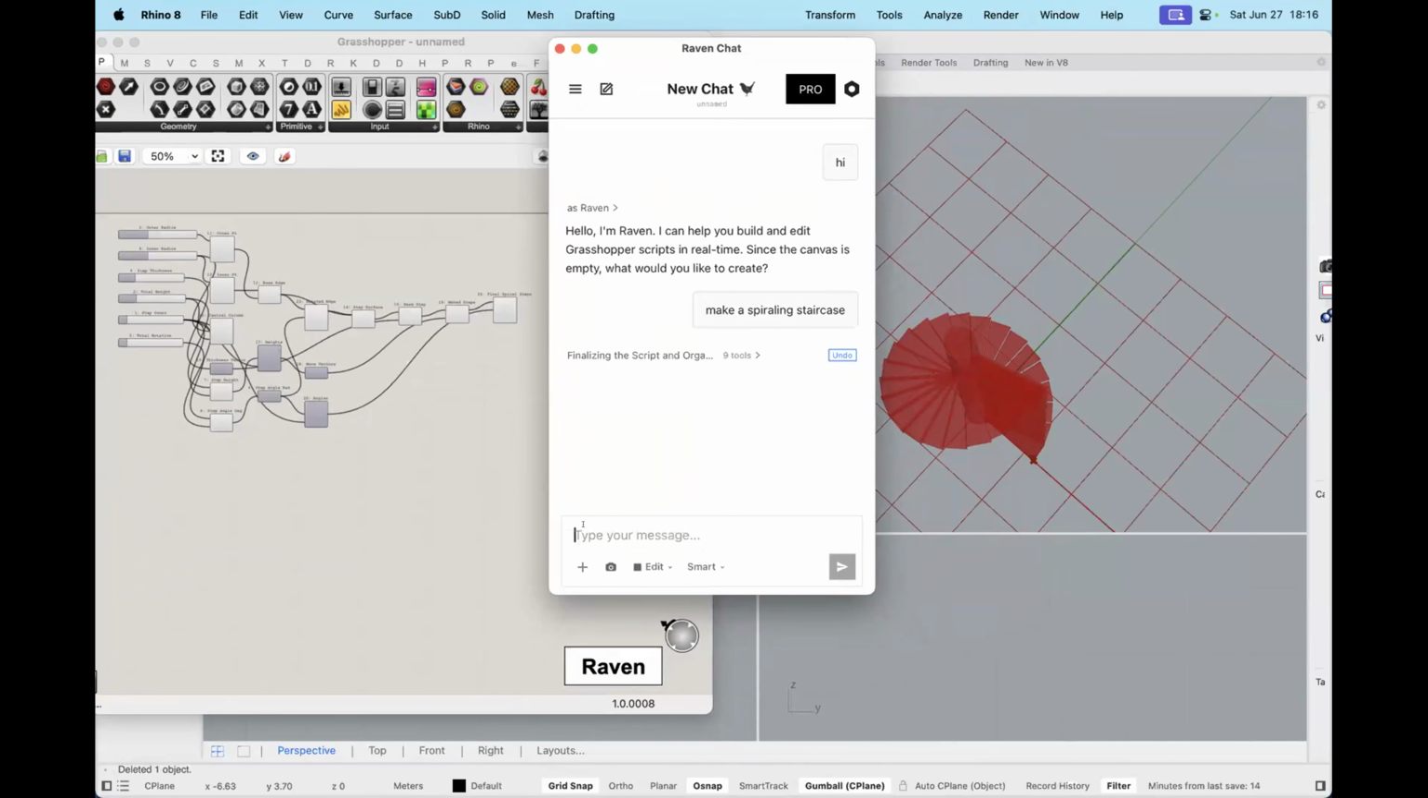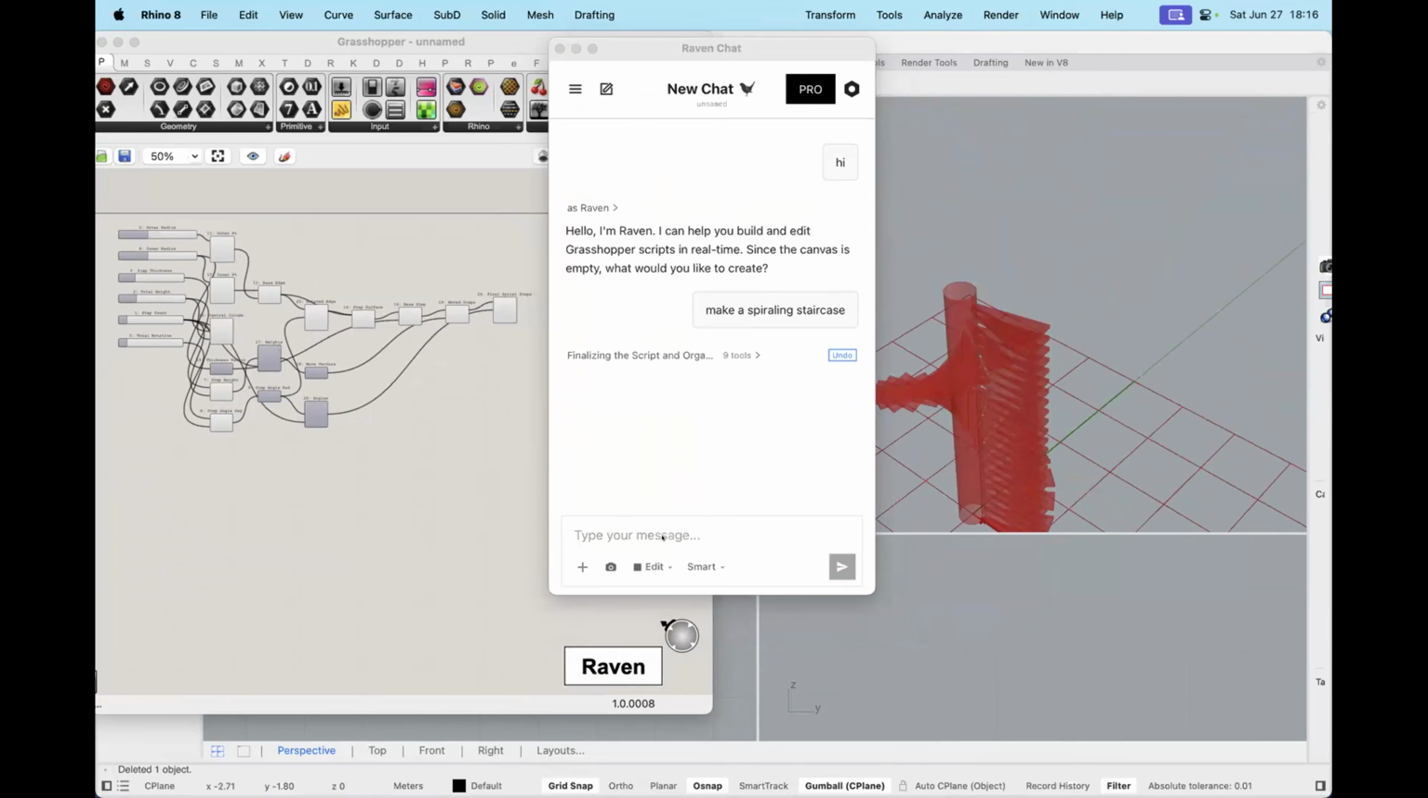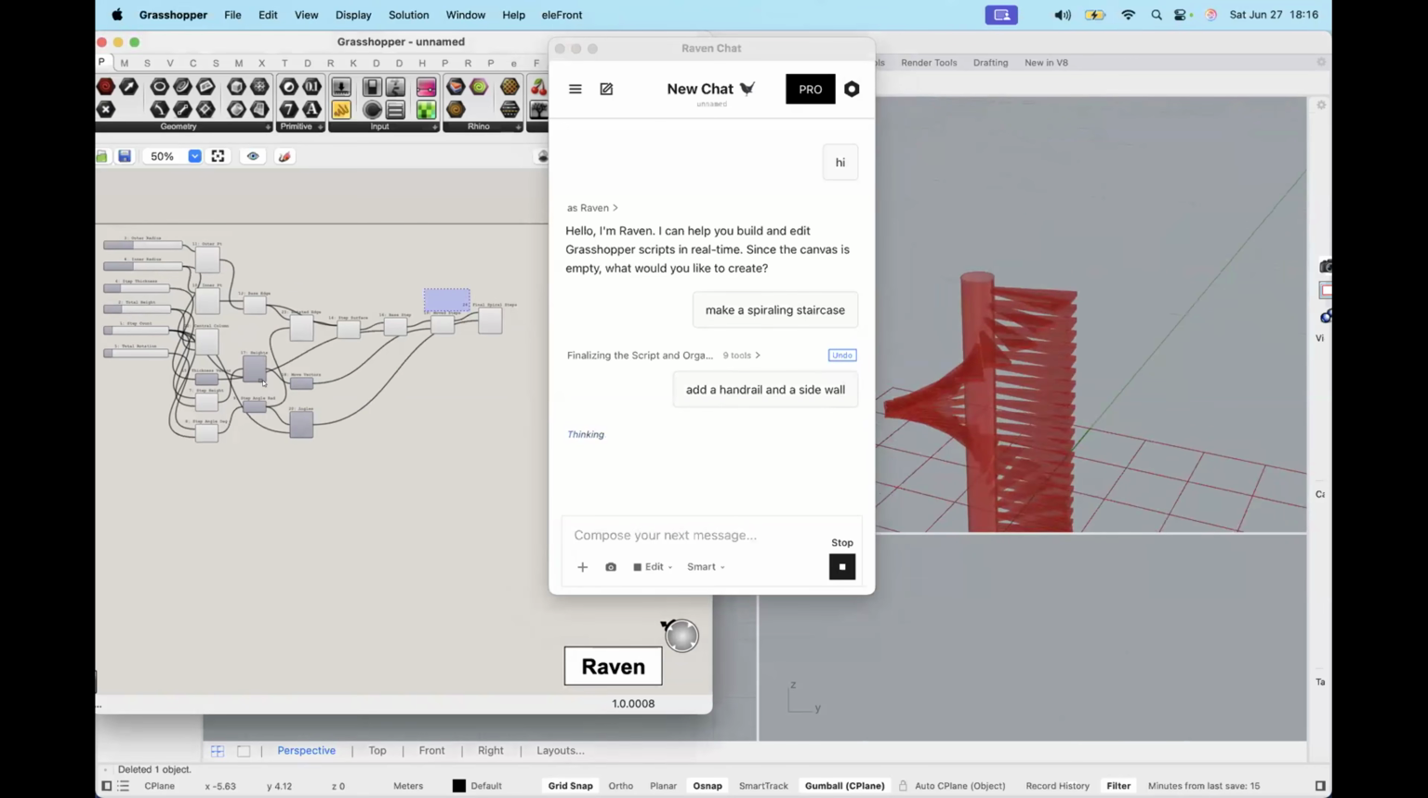All right, now I can again ask Raven to group and reorganize my script, but I don't actually want to do that. I want to build on top of it. So let's say add a handrail and a side wall, maybe something interesting. I'm trying to get to a point where I can maybe sketch also over part of it.